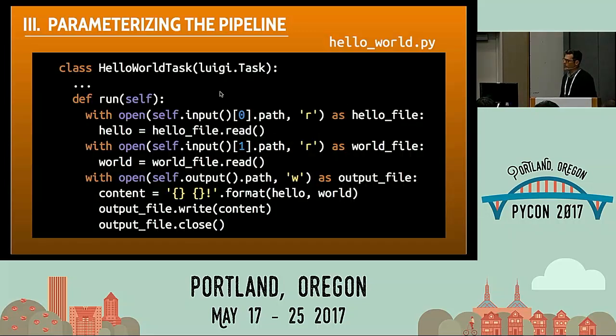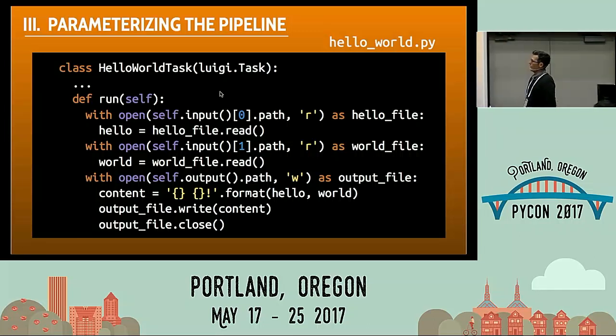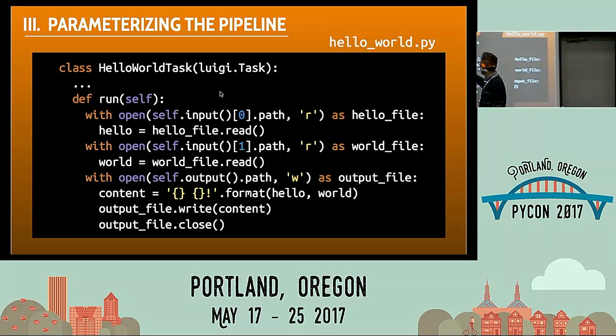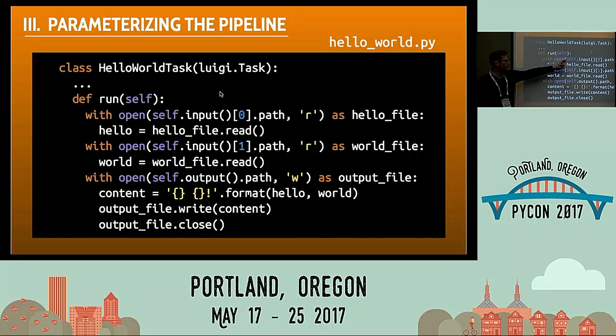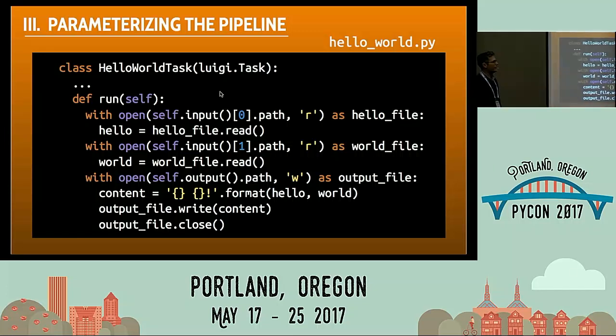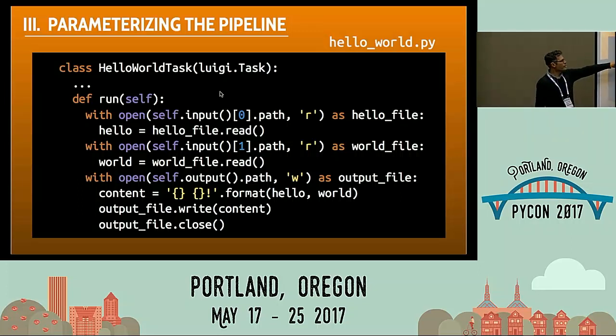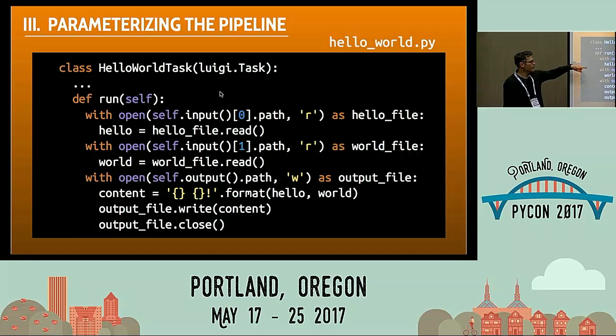Okay. So now the run method here for the Hello World task. What we're going to do is the Hello World task has now two inputs. One of them is the hello file, and the other one is the world file. And you can refer to those like this if you say self.input and an index. So that's going to be the first item in your requires method. In our requires method, we list the hello task, and then the second is the world task.